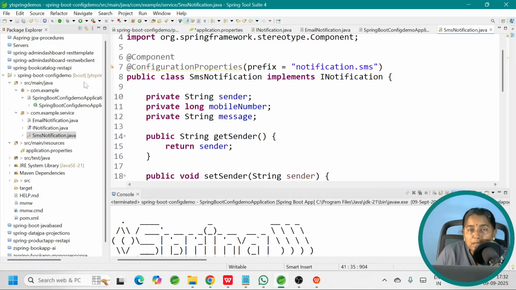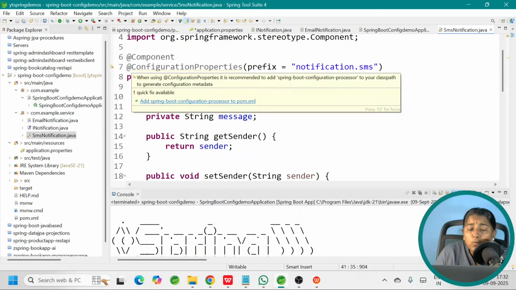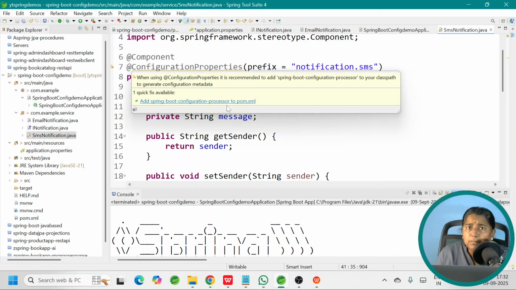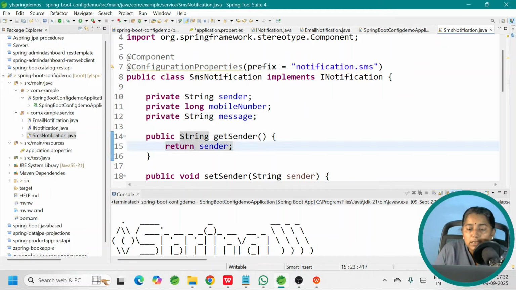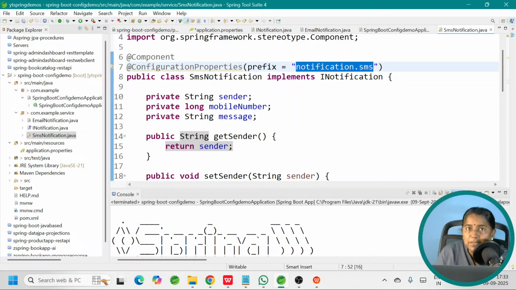Here, if you notice, you are getting a warning. It is suggesting you add one more dependency, the Spring Boot configuration processor dependency. But this is optional. Even without this dependency, it will work perfectly fine. So explicitly I don't have to add the @Value annotation. It is just going to match this prefix for all the properties that are available in application.properties. Now go to the main class.